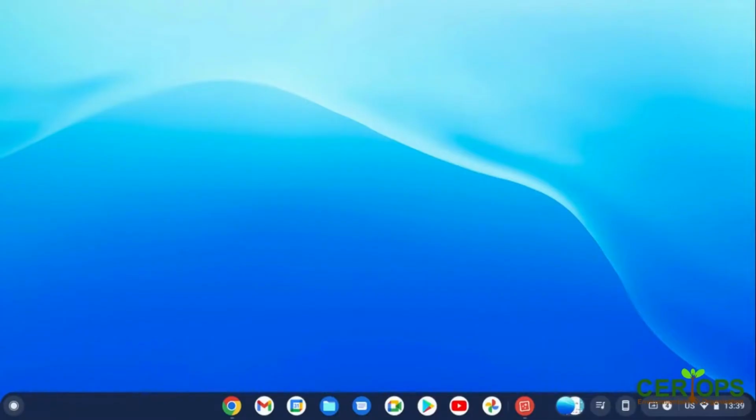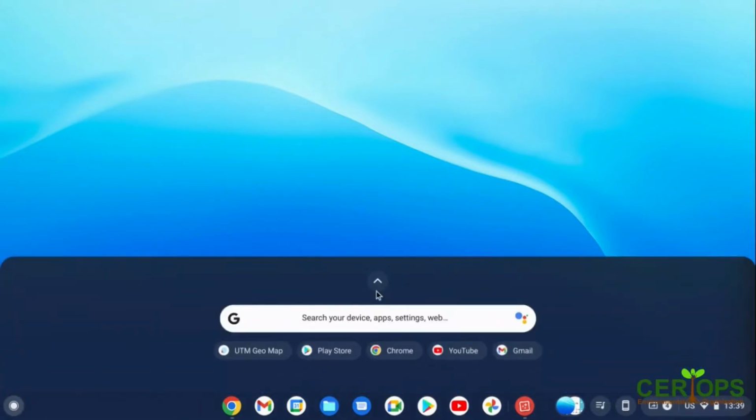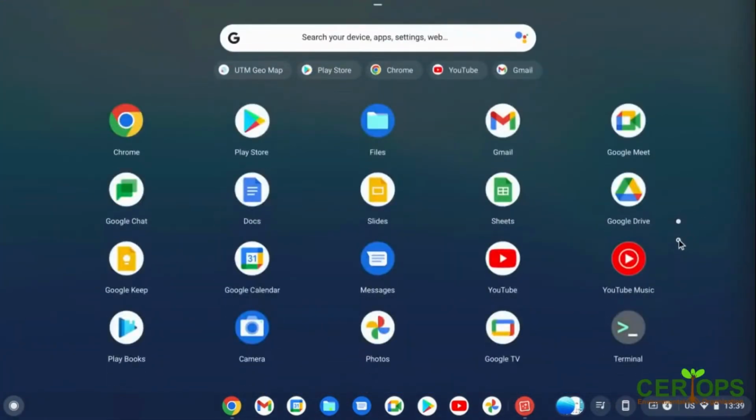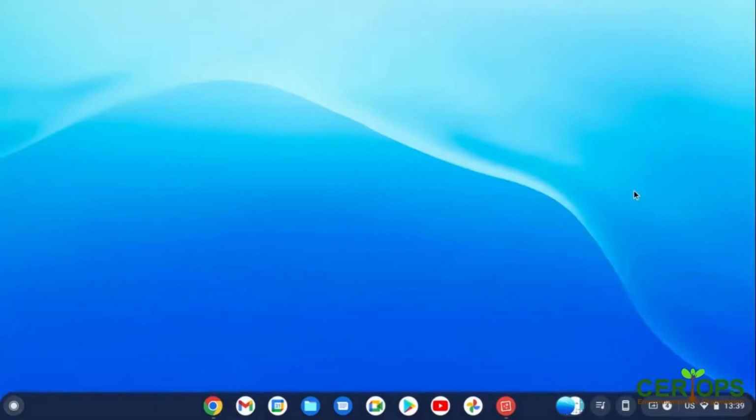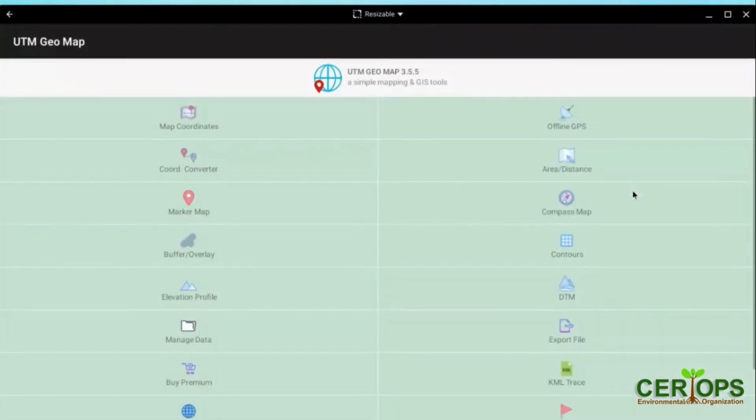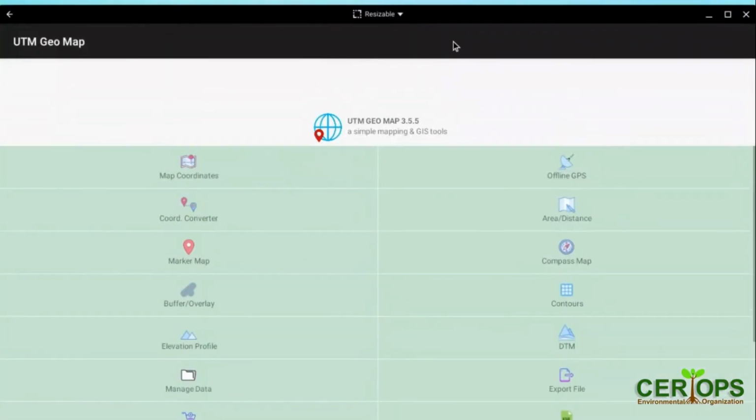After downloading UTM Geomap and turning on the location and data, you'll go to your phone and open the UTM Geomap application, which is right here. As you can see, this is how it looks. This is the app icon. So when you open it, you'll go to the home page.